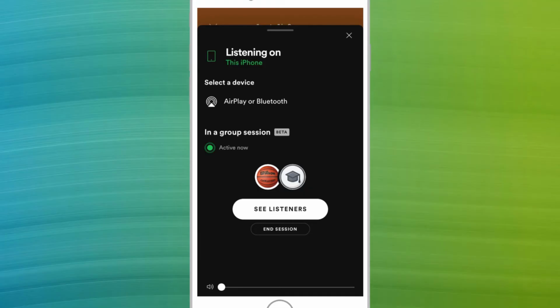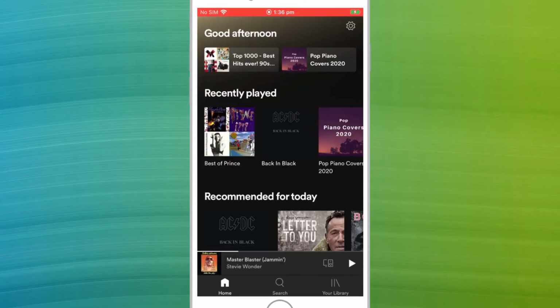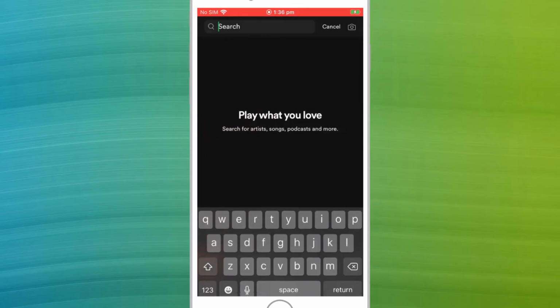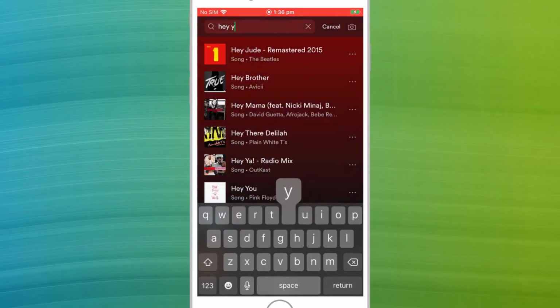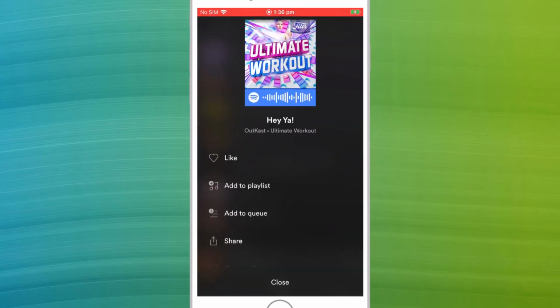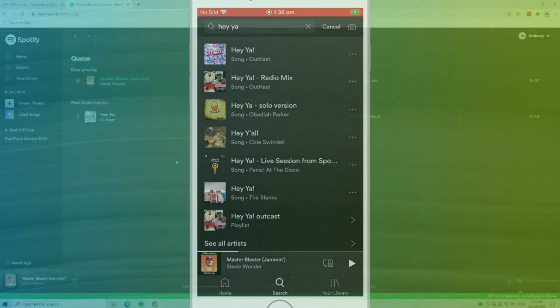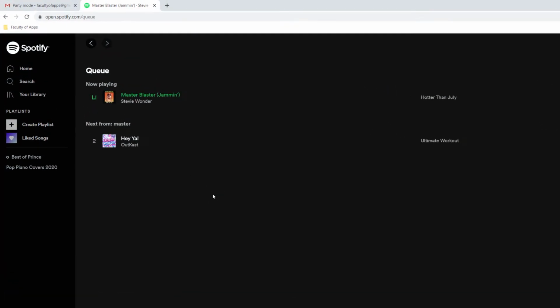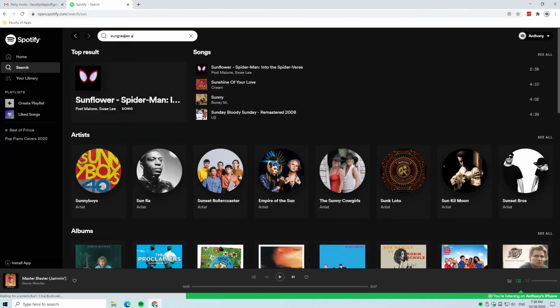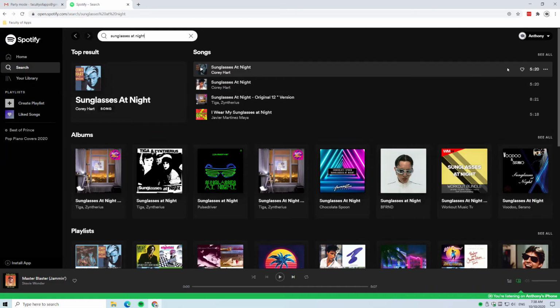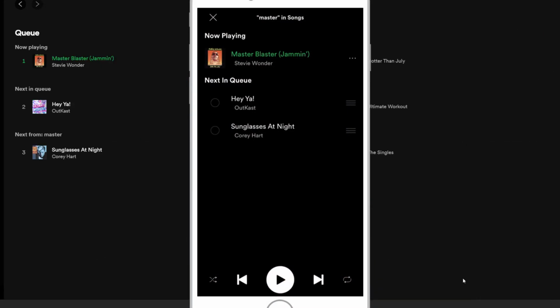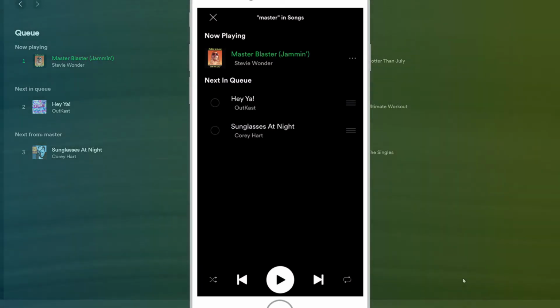So let's add a couple of songs to the queue. We'll start with Wilson's mobile and he'll add Outkast's Hey Ya. And if I look at the queue on my desktop, there's Outkast just been added. Now on my desktop, I'll add the 80s classic Sunglasses at Night. And there you can see both our queues are updated and the songs will play synchronously across both devices.